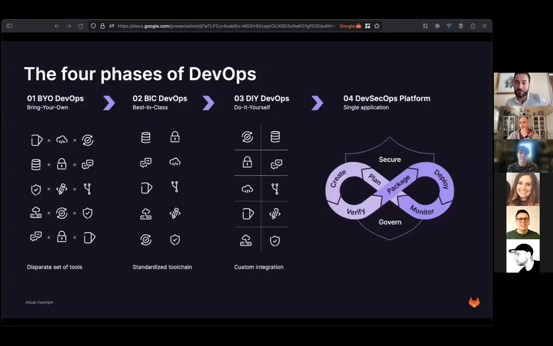At GitLab, avoiding experience rot is a constant challenge for us. Why? First, let's look at the 4 phases of DevOps. So in the first 3 phases, bring your own, best in class, and do it yourself. There are different tools for each part of the DevOps lifecycle, and it's a challenge to integrate them. And to solve that, we have the 4th phase, the miraculous single application like GitLab, where all capabilities are integrated seamlessly. So basically what this means is that GitLab is competing with specific tools. And although these tools usually require custom integration and are smaller in scope, they are more focused and aren't as prone to experience rot as GitLab.